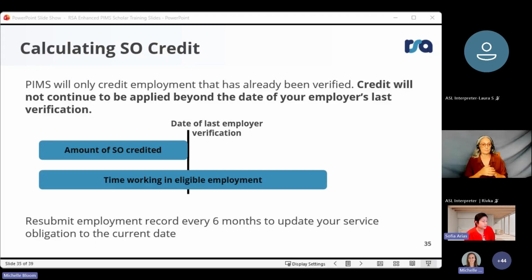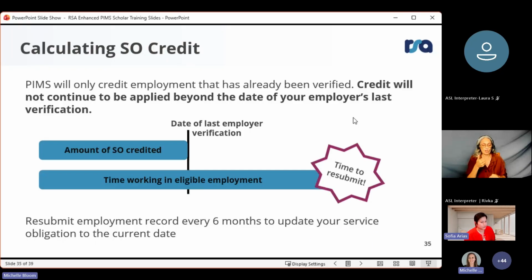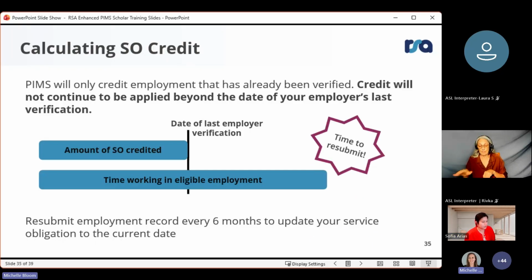If you've gotten your employment verified and are working in the same position 6 months later, you can simply resubmit the same employment record. As indicated on the screen, you will only receive a portion of your SO credit even if you've been working in eligible employment for longer, if you don't submit your employment record again. Resubmitting will ensure that you receive your service obligation credit for the entire time that you've been working.